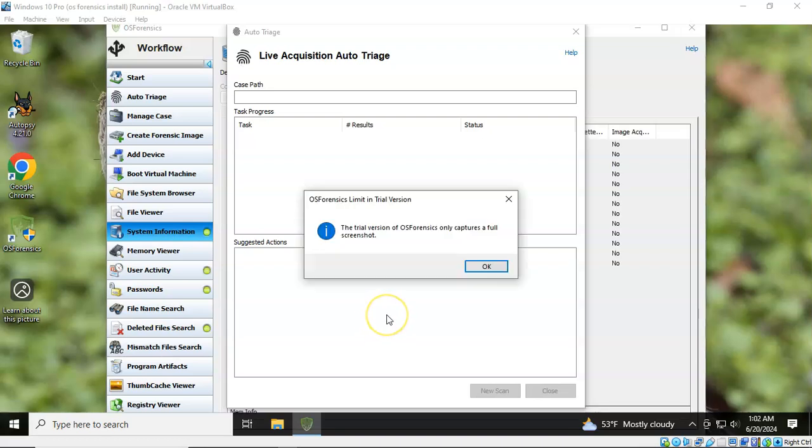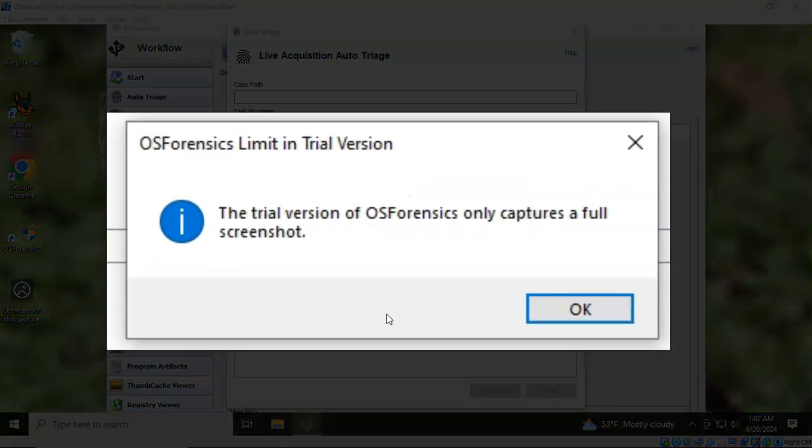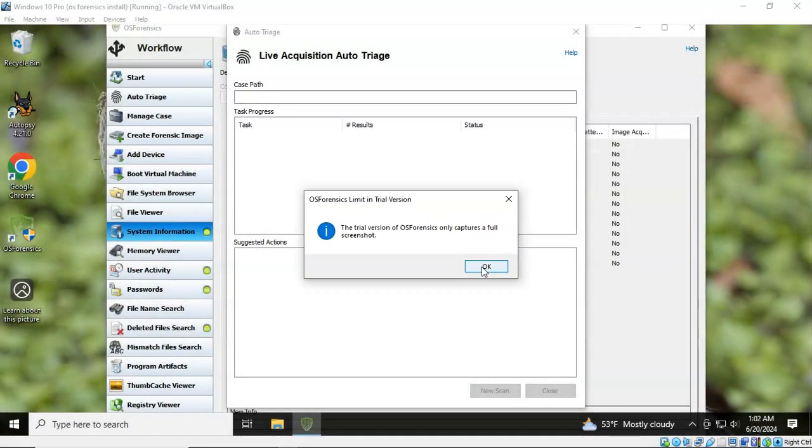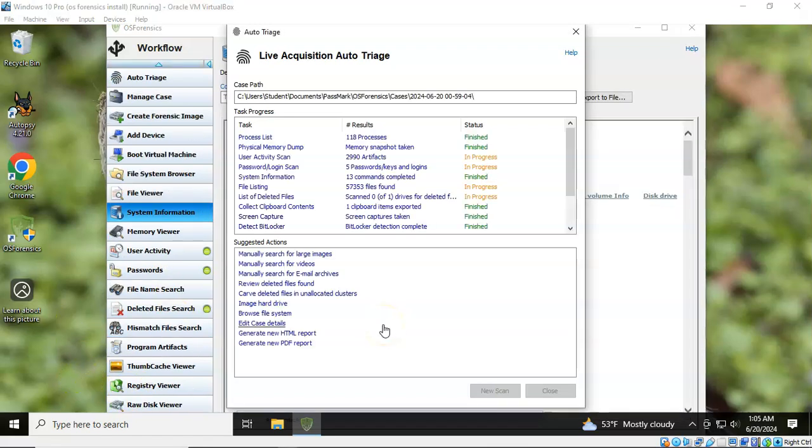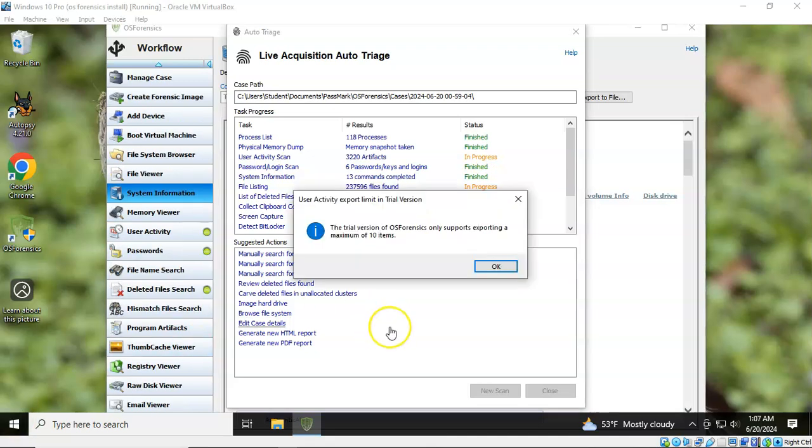And we have our first limitation of the trial version. The trial version of OS Forensics only captures a full screenshot. We'll say OK to that. So once OS Forensics completed its initial scan of the suspect's hard drive image, it then came up and it brought us to this page where we see the progress that it is going through in completing the triage procedure. And we have our next limitation of the trial version, which states that the trial version of OS Forensics only supports exporting a maximum of 10 items. We'll say OK to that.